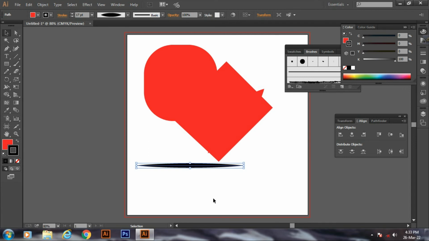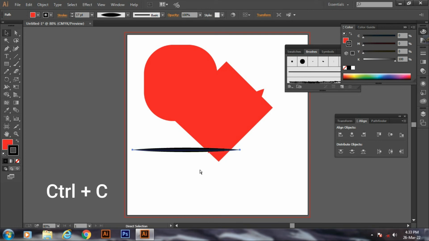I would like to say copy and paste. How will you copy the image and paste the image? Control Command C for copy and Control Command F for paste in front. Now you can press the down cursor key of the keyboard and the up cursor key on the keyboard.